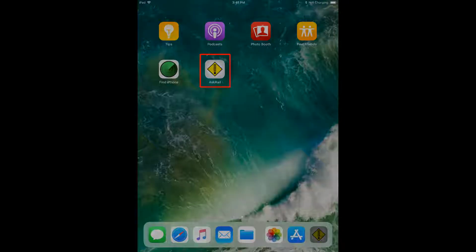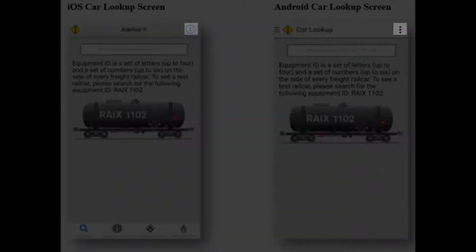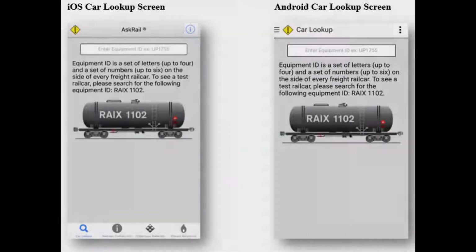If you're still viewing the profile screen, select Done. Note that you can select the information icon at the top of any screen to access the About AskRail screen or return to the profile screen, which shows your registration information. Once AskRail is installed, any updates are automatically managed through the Apple App Store and Google Play.